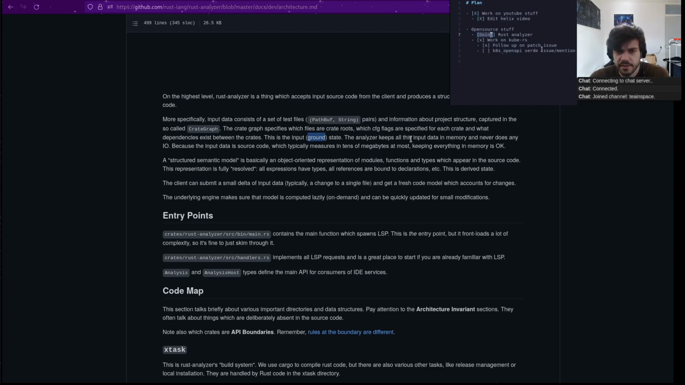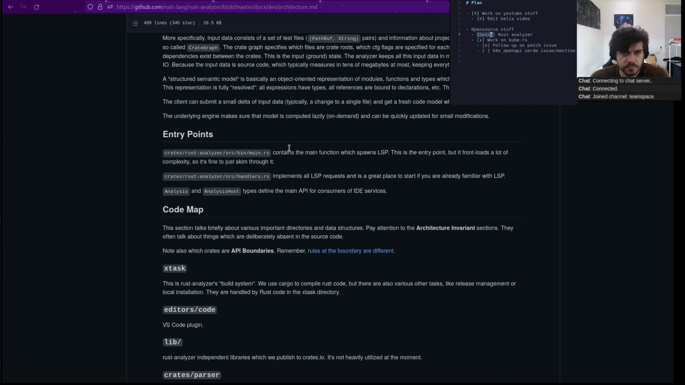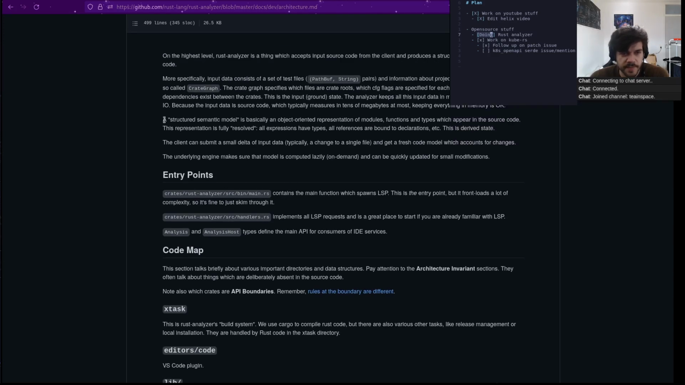The Analyzer keeps all this input data in memory and never does any I/O. Because the input data is source code, which typically measures in tens of megabytes at most, keeping everything in memory is okay. Makes sense.